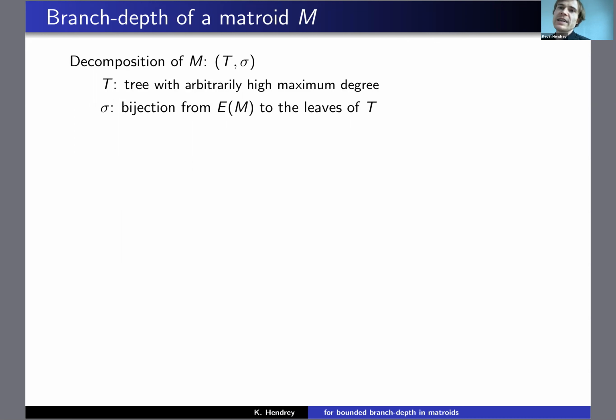Now the tree should be a rooted tree, or I guess it doesn't matter, but it's nice to think of it as a rooted tree. Before, we took the tree to have maximum degree at most 3. Now we allow the tree to have arbitrarily high max degree. And again, we take a bijection from the elements of the matroid to the leaves of the tree.